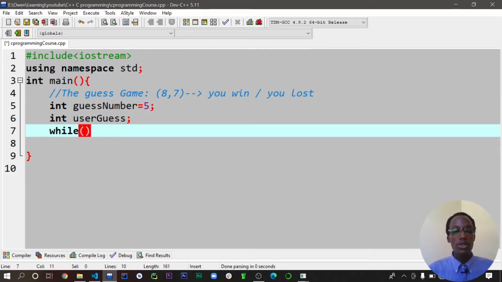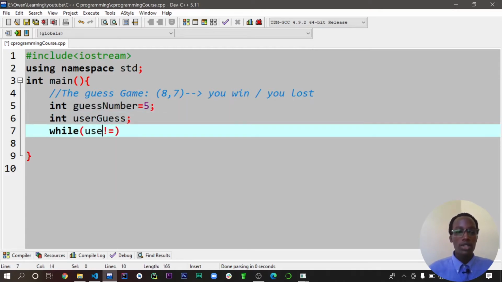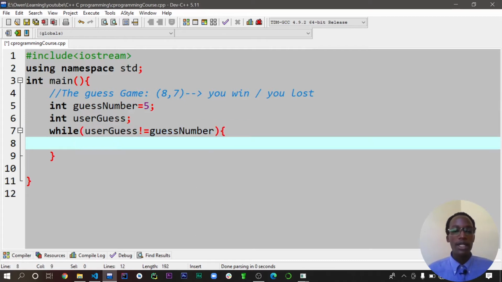So what we do here is we're going to say while. Remember we talked about this not equal to, so we're going to implement them with this. The first operation will tell us if the condition is true. So we are trying to say, well, the user guess. So you just come here and say user guess is not equal to the guess number. Then opening and closing curly brackets, then we want to tell our user to keep entering, maybe like guess a number.